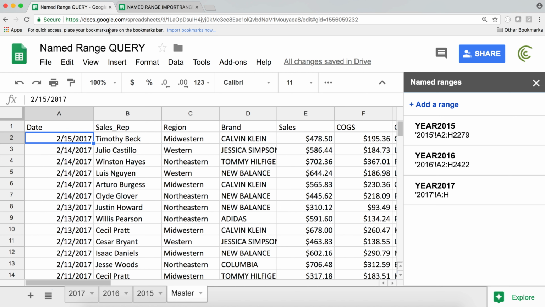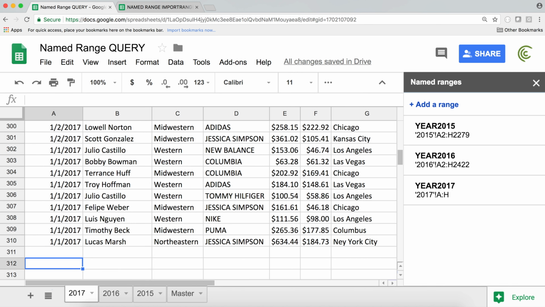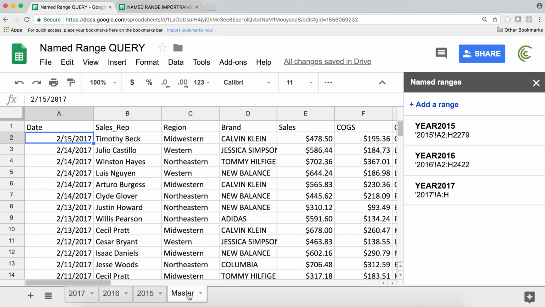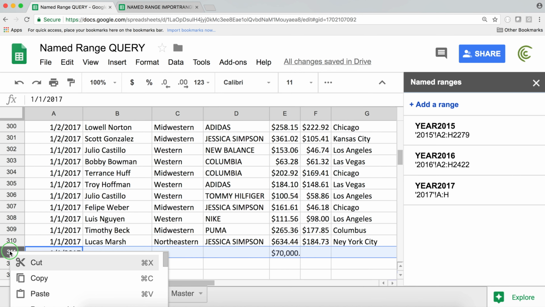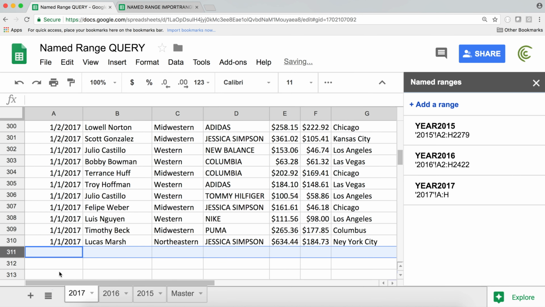The only difference is if we just go and add something. So we'll do 1/1/2017, and let's do a very high amount here, like 70,000. So if I go back, control down, see, it's in there. So that's our way to make it more dynamic. If we have to do that, that works. So let me actually delete this. I didn't really want that.